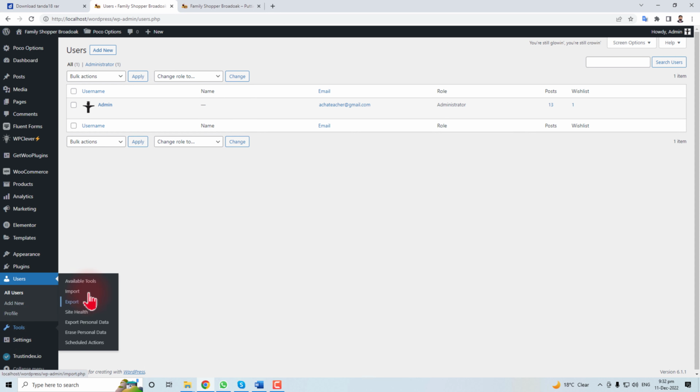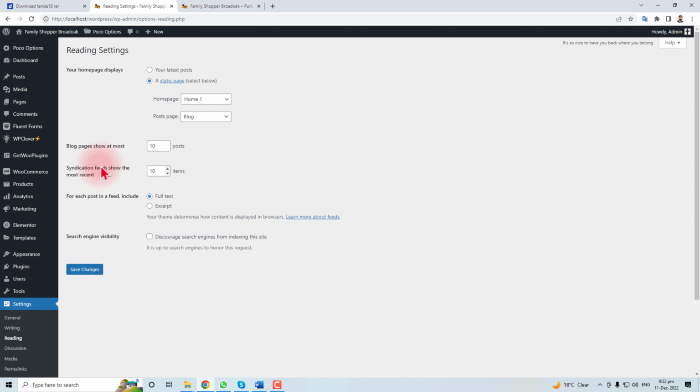Here are some tools where you can import and export some data. You can check the health of your site, and here is a settings option in which you can change some settings, like reading, where you can make your home page or posts by default and set how many posts show at most. So this portion also has some settings.